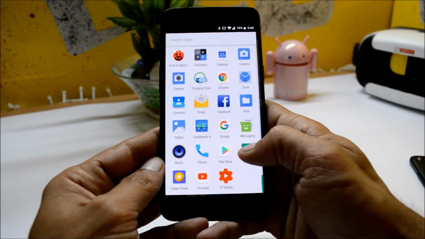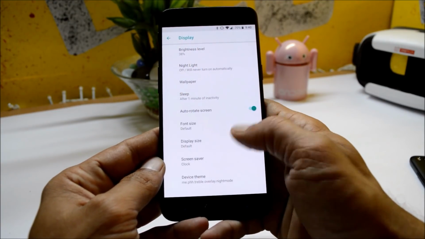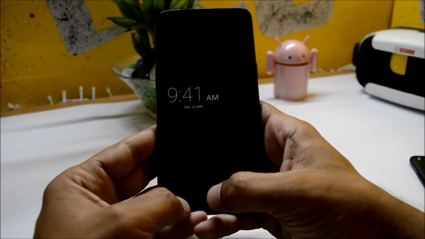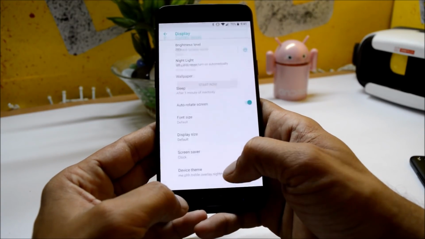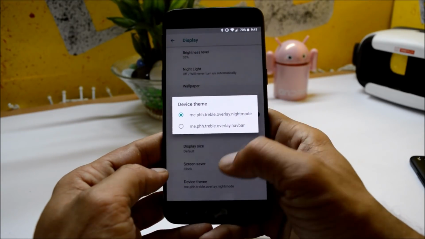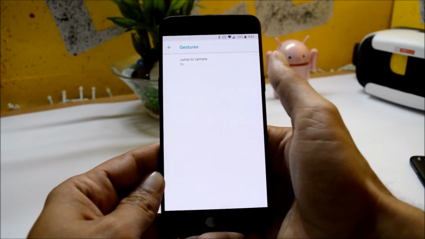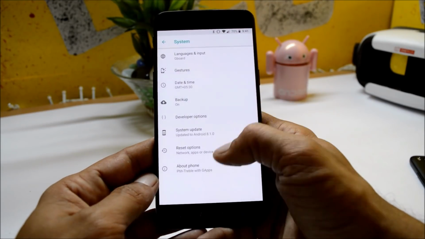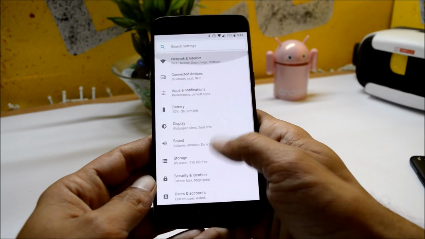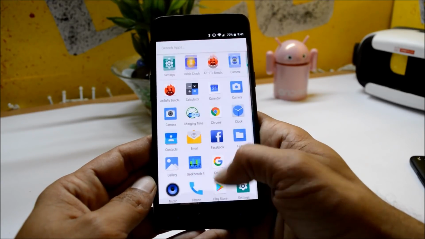Not much customization has been added in this ROM, as it's an initial build. Under display you can find a few options of screensaver, which you can start when the device is plugged in for charging. Under device theme you get two options, and I don't find much of a change under this. Under settings you have an option of gestures, which is only jump to camera and nothing else available. And the ROM is buttery smooth. I don't find any kind of lag on this ROM, perfectly fine.